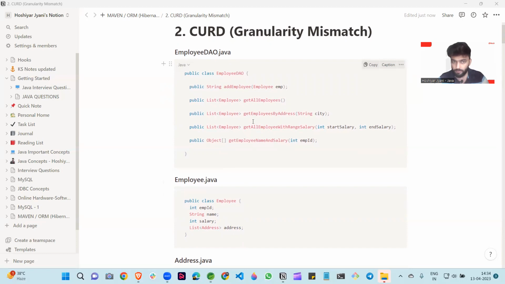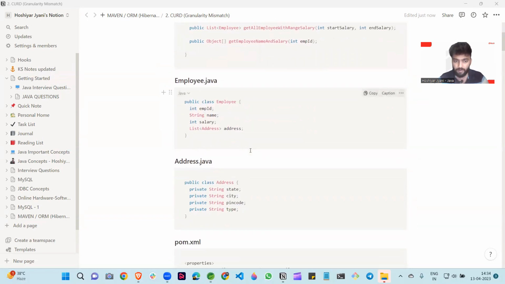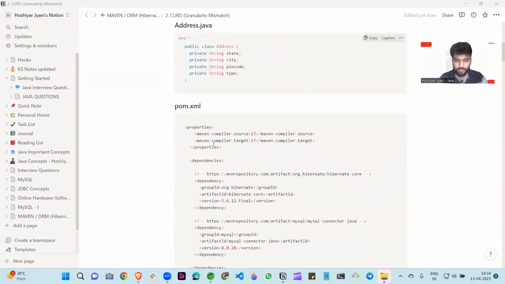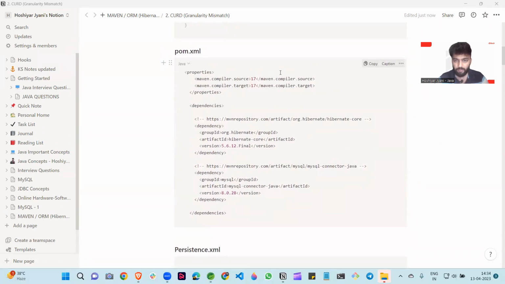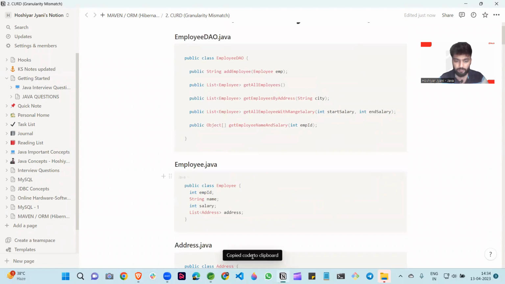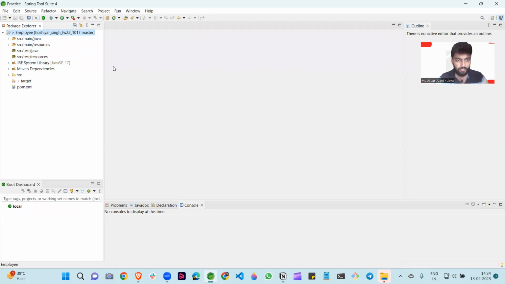Employee.java needs to be completed, then Employee.java and Address.java. So let's start. This is our Maven class. I click on this, so I created the Maven project. If you do not know how to create a Maven project, then the video is in the I button; you can refer to that video for all the details.